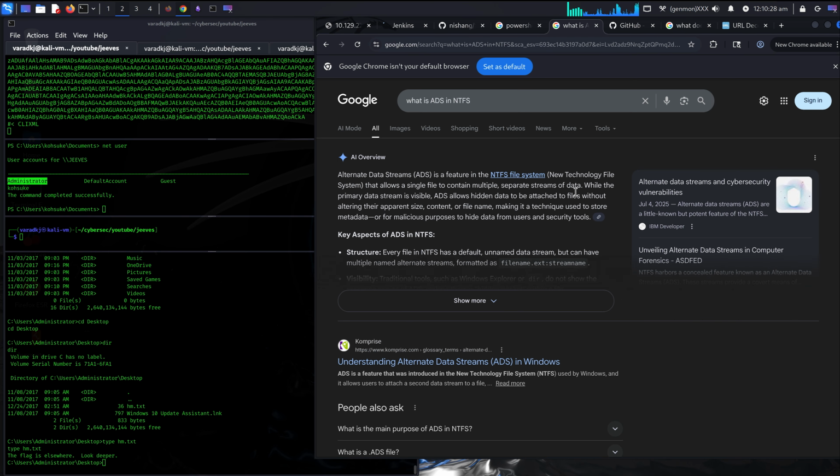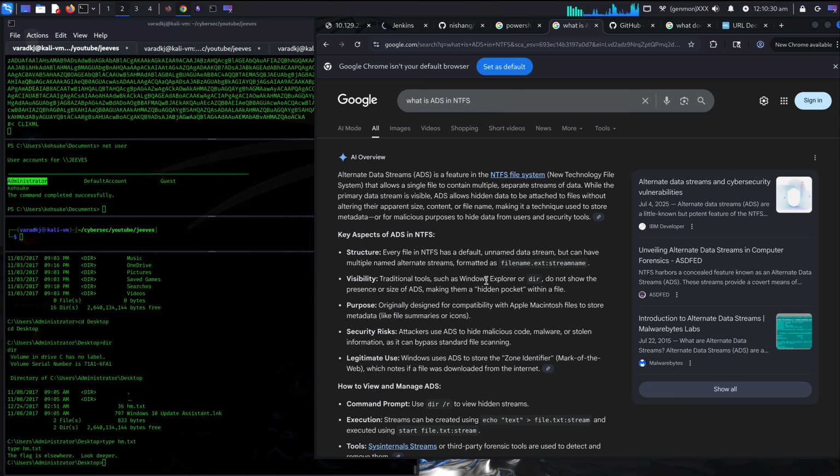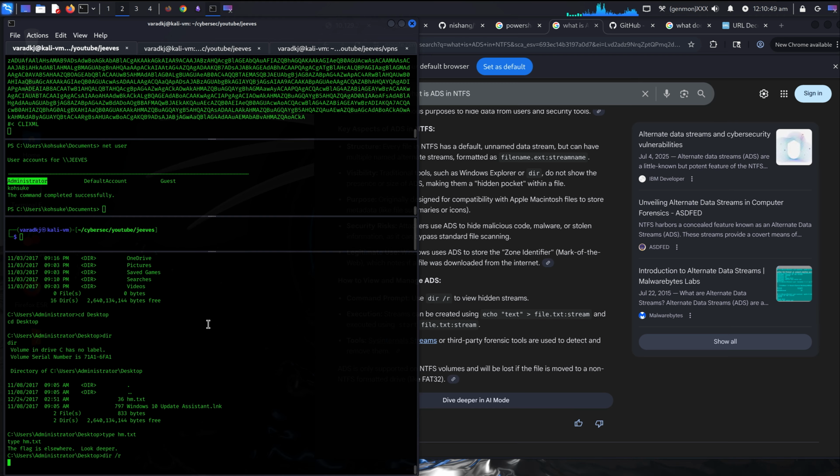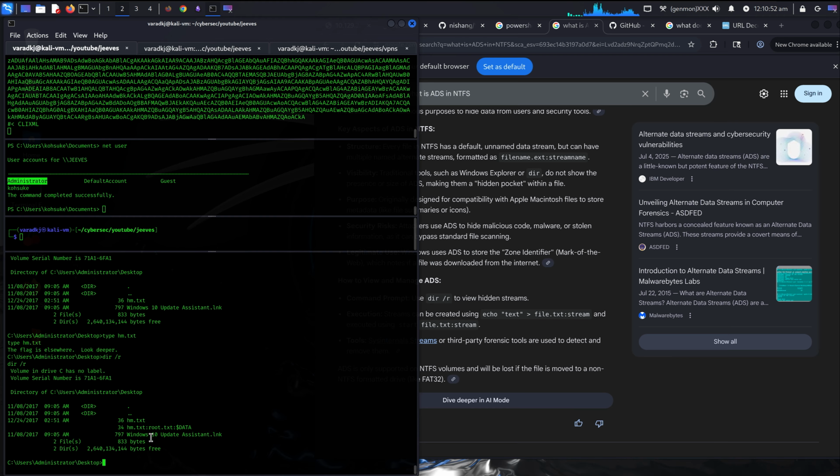Alternate data stream. If you just read this up, it says every file in NTFS has a default unnamed data stream, but can have multiple named alternate streams. They'll be formatted like this. So you can just use dir /r to view the hidden streams. Now you see this. It says hm.txt and it has an ADS root.txt. So we can just cat this.